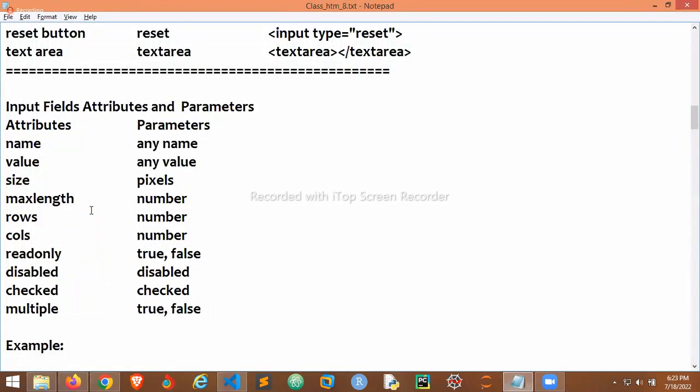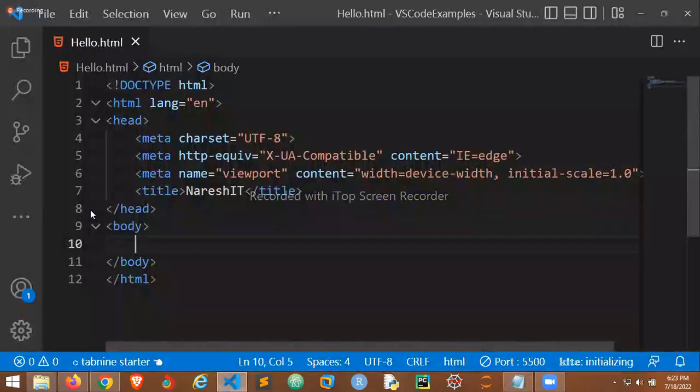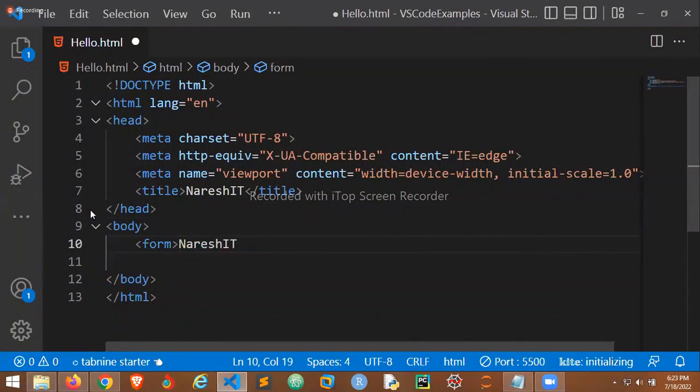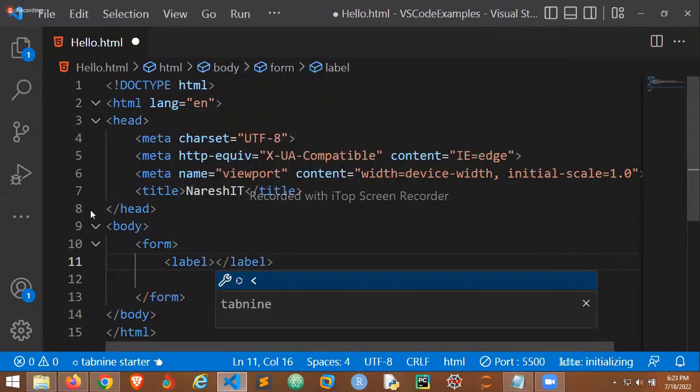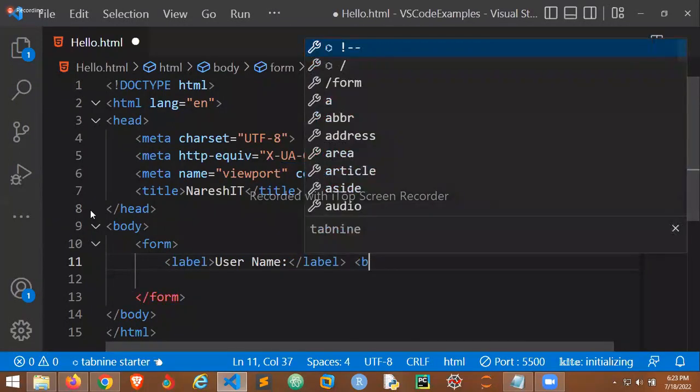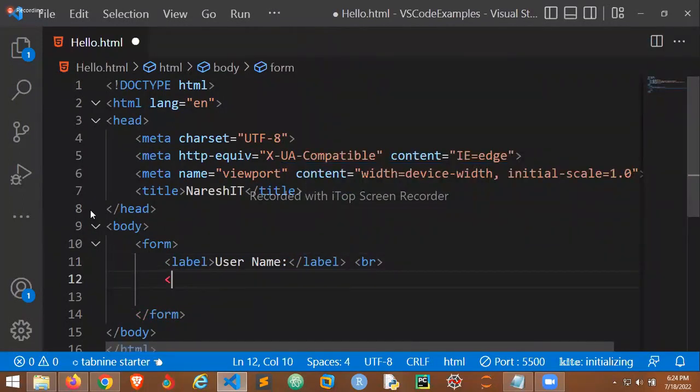Right. First, I'm starting basic level. Okay. Go there. Form. Form is a paired tag or non-paired tag? Paired means opening existed, closing existed. Very good. I'm giving a label. I said username. Input type is equal to text box.